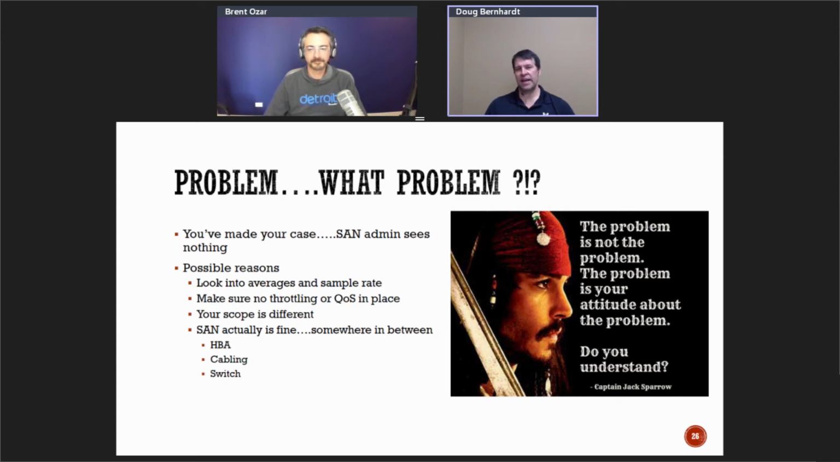So we looked at those diagrams before, and those are greatly simplified. There's a lot of different components in between your SQL Server and the SAN. It could be in one of your HBAs, in one of your storage network interfaces. It could be in one of the many cables that go between your servers and the switch and the SAN, or there could be an issue inside the switch itself.